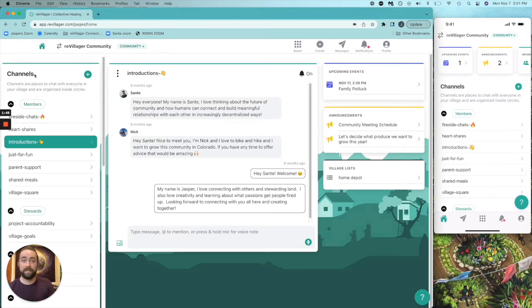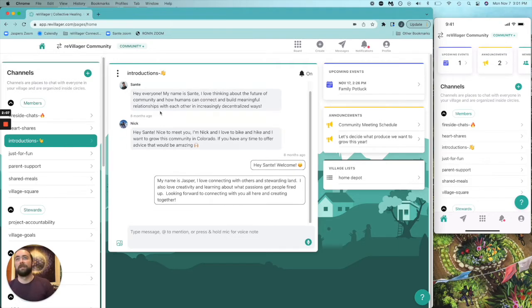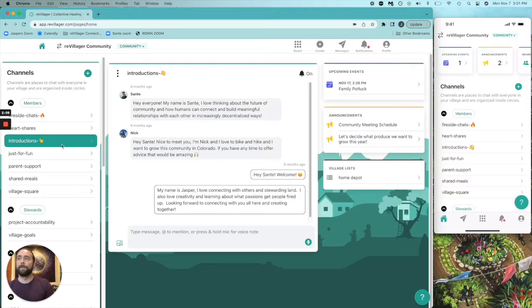So over to the left, you'll see channels. On some apps, this will be called courtyards. They're the same thing. They're basically topic-based conversations. When you click on one of them, like here, I click on introductions. This is the chat for introductions. So we have a channel called introductions so people can introduce themselves. You'll see people saying who they are.